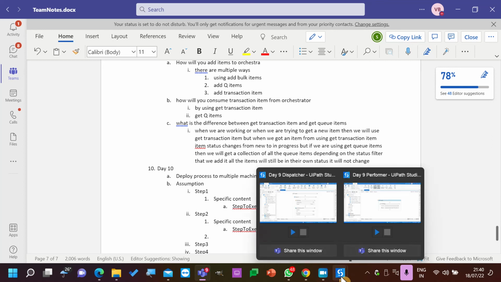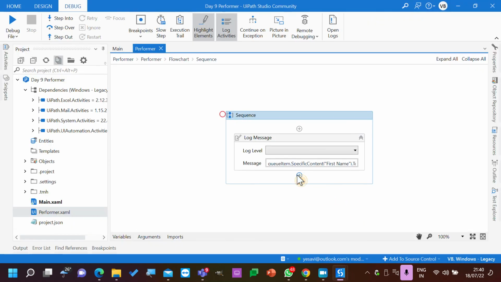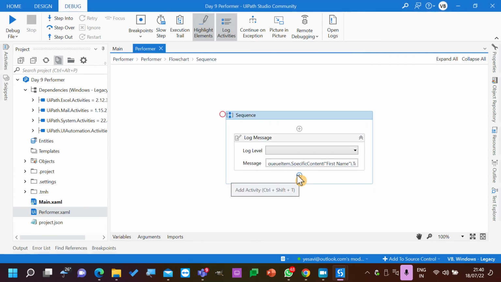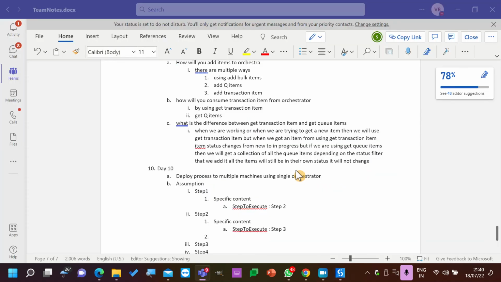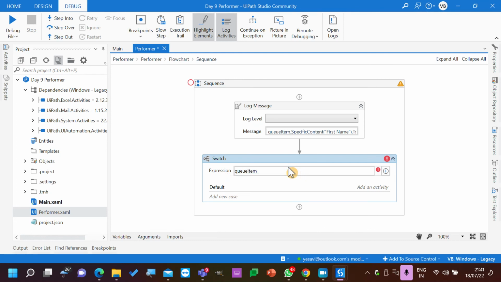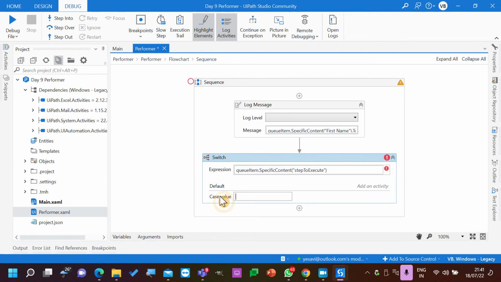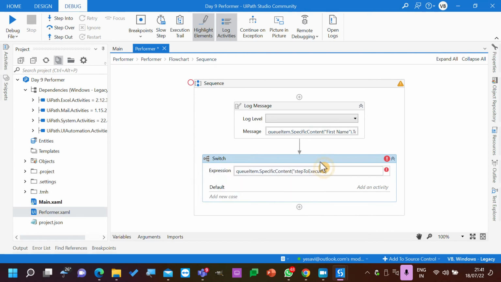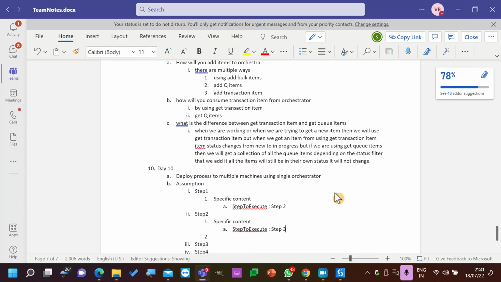Now in the performer, we keep a switch statement on queue item dot specific content of step to execute. It will be either step 1, step 2 or step 3. In that way, we can go to the exact step that we need to execute. Did I answer your question, buddy?